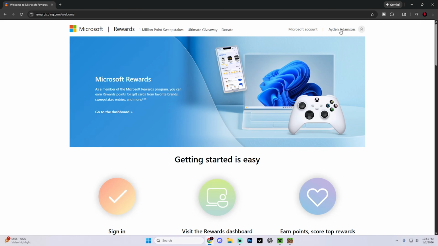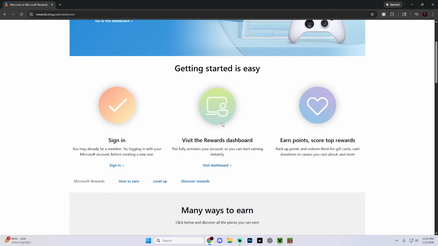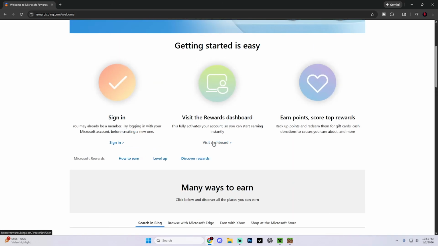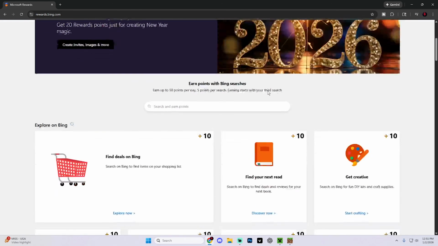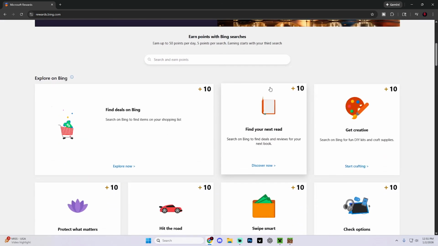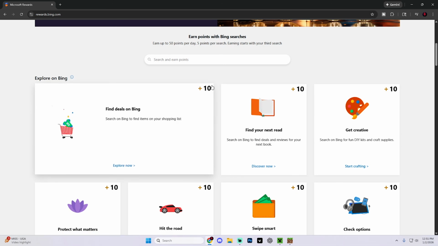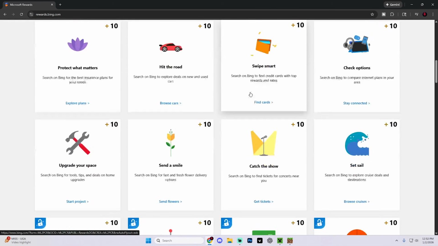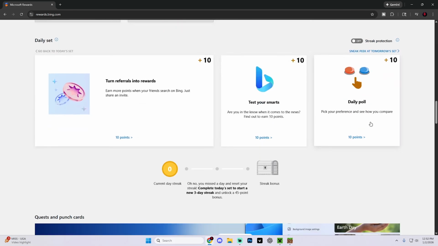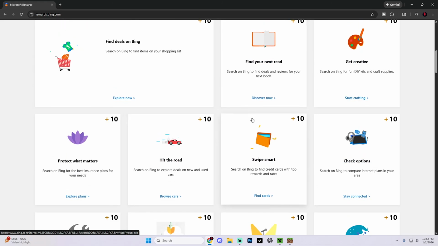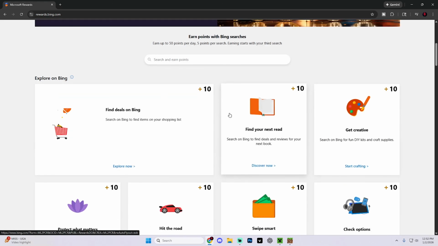You can sign in up in the top right corner, just like so, and as you can see, I am already signed in. Once you are signed in, scroll down and you're going to see an option that says Visit Dashboard. Go ahead and choose that, and it's going to redirect you to a page that looks like this, where you're going to want to scroll down and you're going to see all these different options with plus and then some sort of number after it. All these ones are plus 10, but if you scroll down, you're going to see even more with plus 50, plus 20, and daily sets as well. What you're going to want to do is complete these simple things on here.